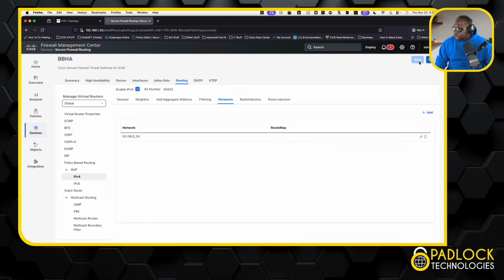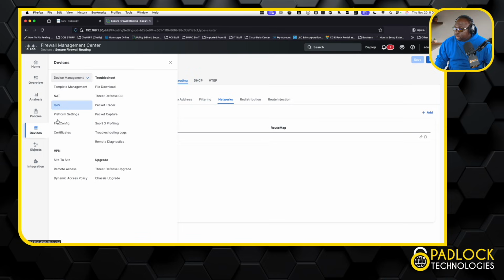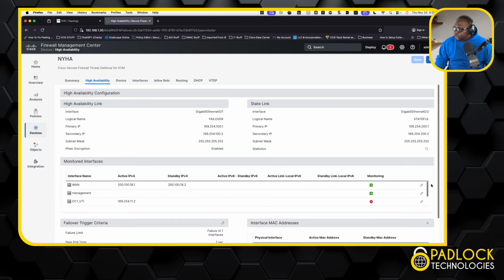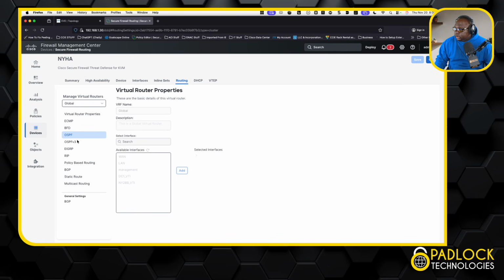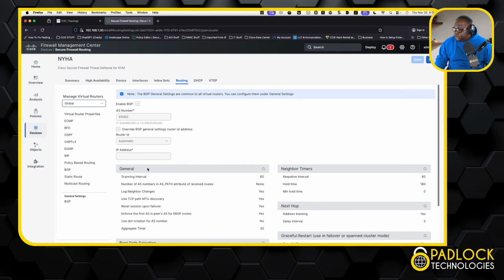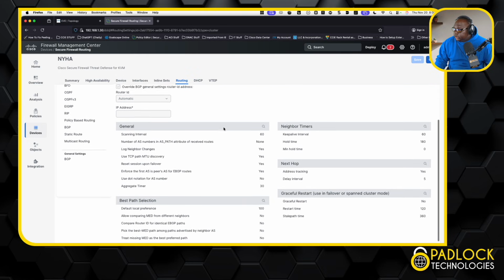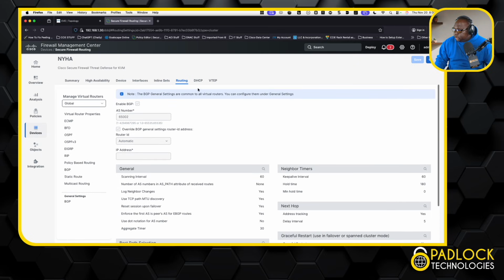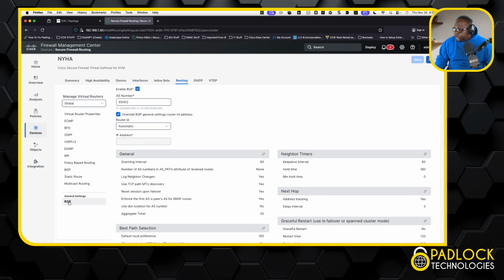See that. And then let's go to the other side. New York. Routing. I believe BGP is already created. Yep, I was 65002. So we're good there. Not really sure why my general settings is acting up. All right, all that's good.